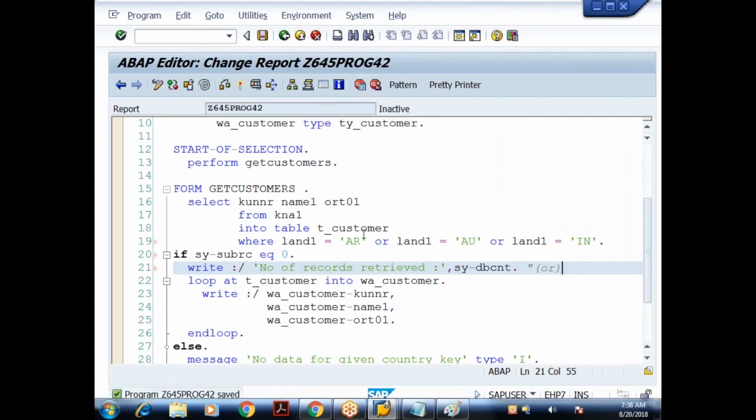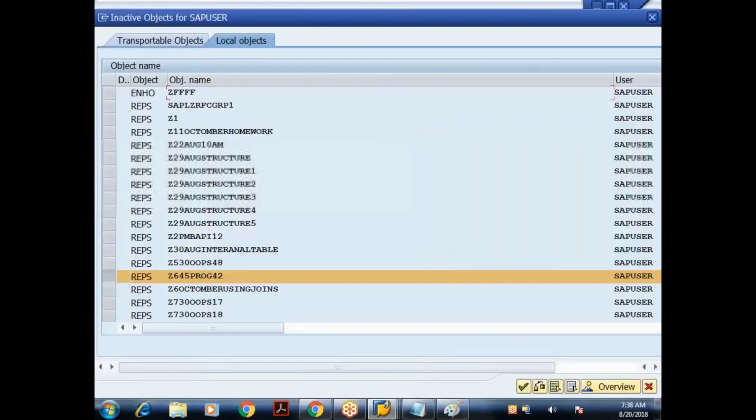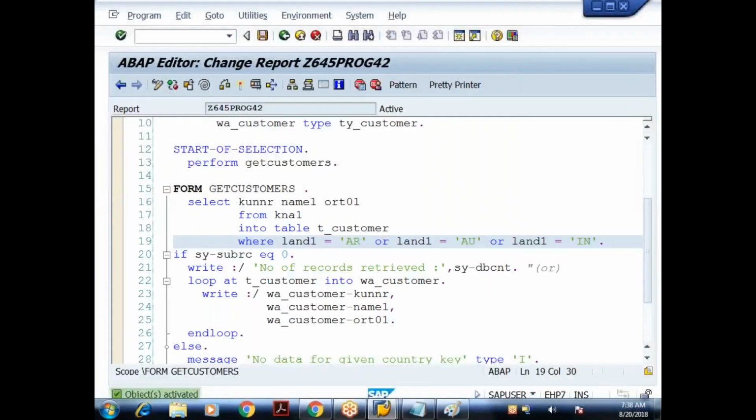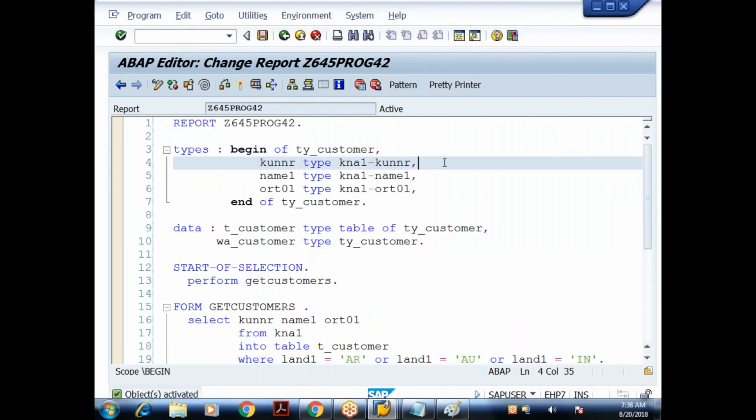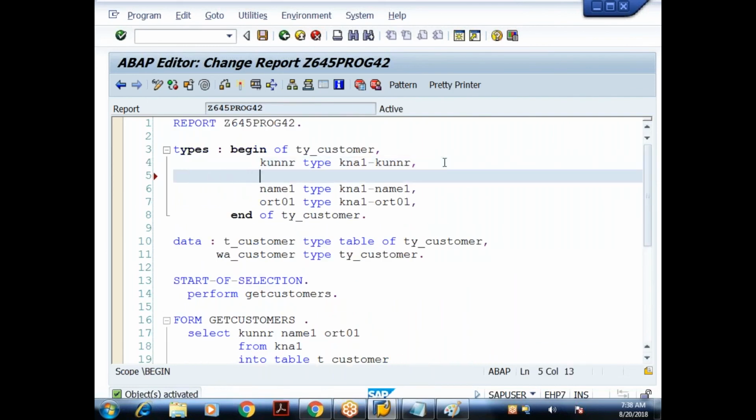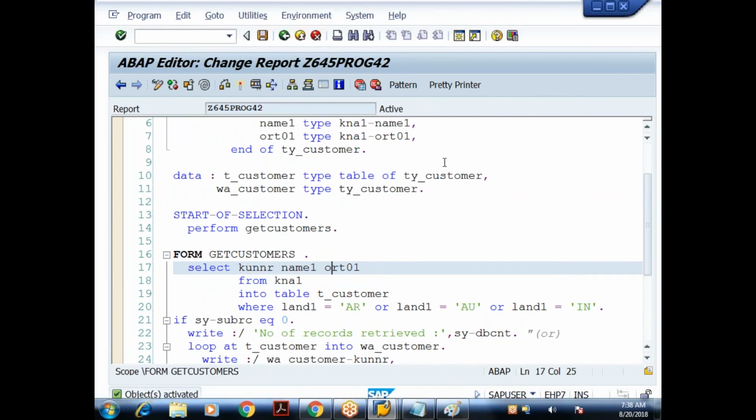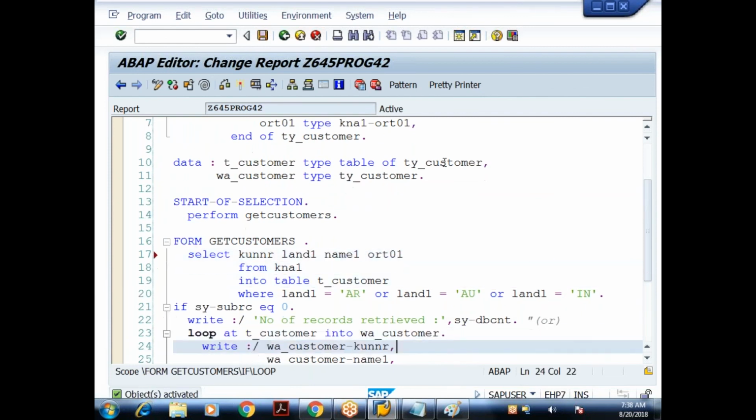So what I'm doing here, I'm using an OR statement as part of my select statement. When I execute this, OR means if either of the conditions is satisfied, you'll get the data. Now for our understanding, let me retrieve land one also from the table. So I'll say land one type KN1 hyphen land one, and in the select statement also customer number and land one.